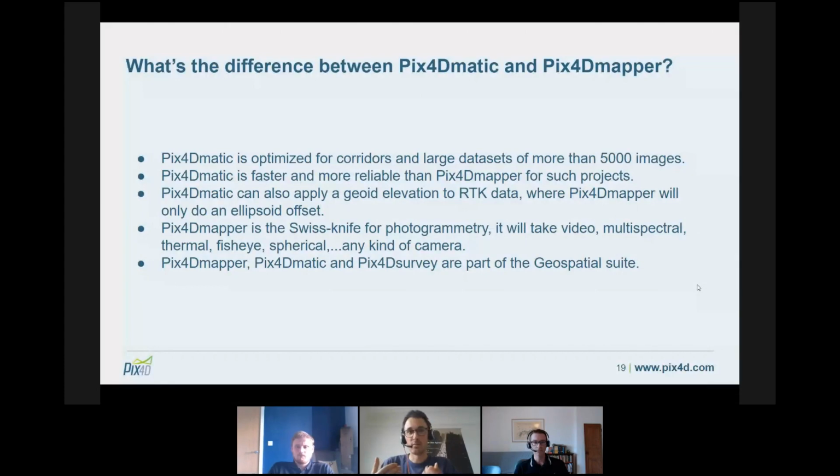And my final message here is to really encourage you to see this as a geospatial suite. It's like a tool set for geospatial where you will pick the software that really fits your needs. Pix4D Mapper, Pix4D Matic, or Pix4D Survey. Pix4D Survey works with both of them, and Mapper is more for small to medium projects or complex projects, and Pix4D Matic is really for the large scale and corridor projects.